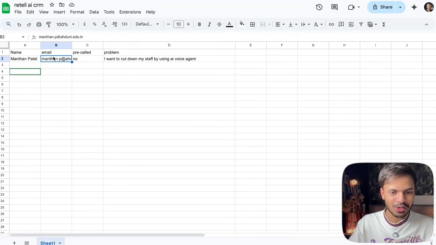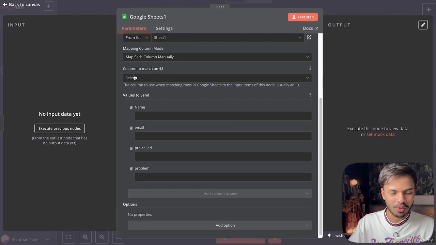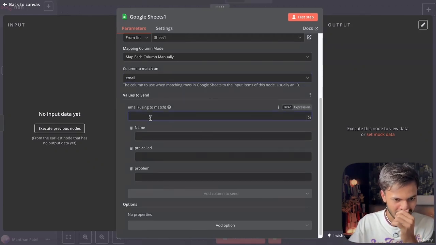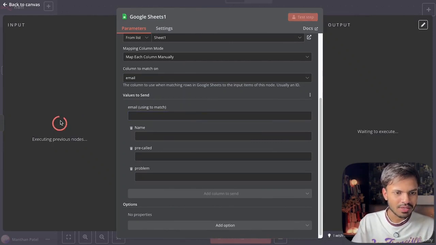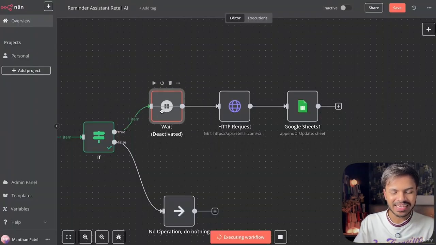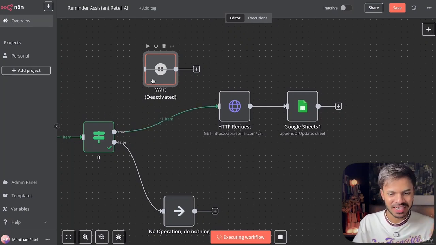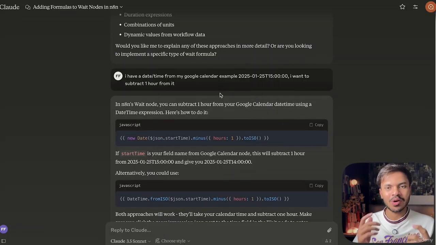So what we are going to use the column to match on is email one. And select execute previous node first so that it has payload. Okay, so it won't execute because we are waiting here. So as of now, let us disconnect this node, because otherwise it won't make the call for our testing purpose. But I hope you understand how you can add this math function by using ChatGPT or Claude in order to make your customization for a reminder appointment agent.